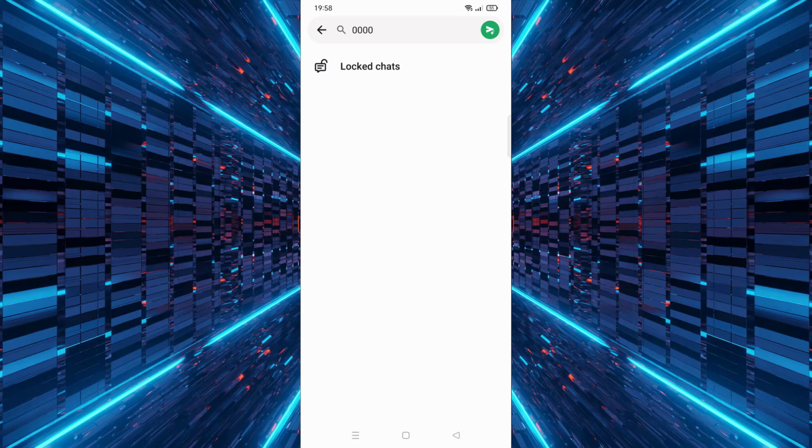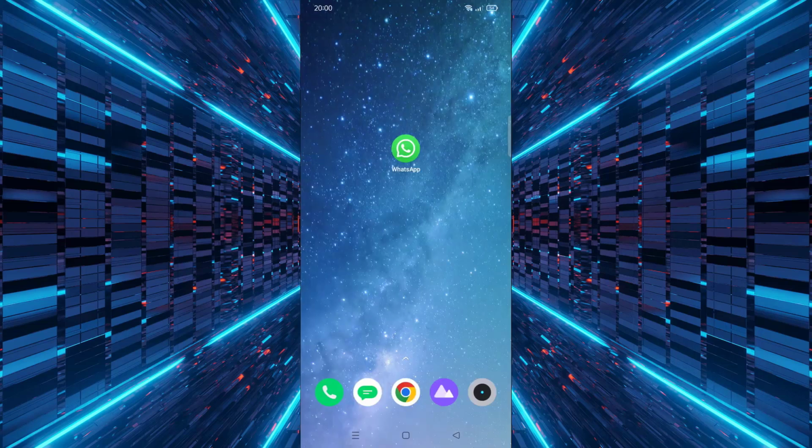Now the locked chats are hidden from the chat list. To access them, just type your secret code in the search bar, and the hidden chats will appear. And that's it. You now know how to lock a chat on WhatsApp and completely hide it from your chat list.